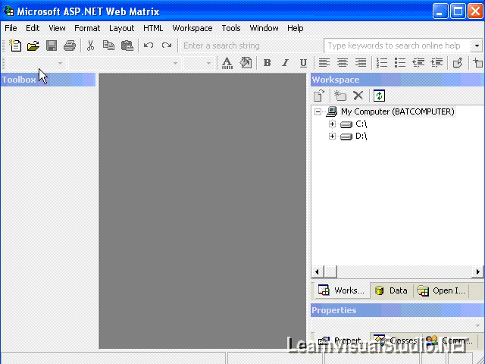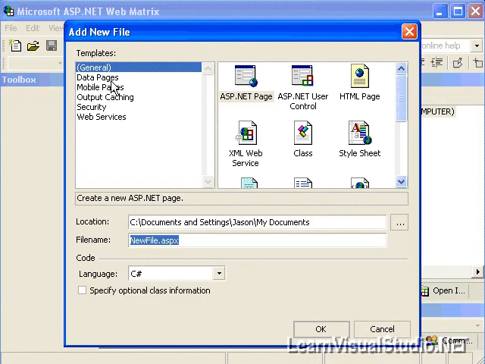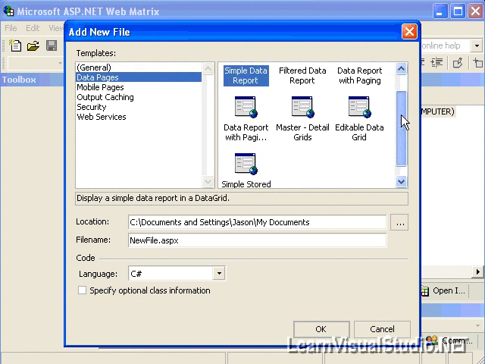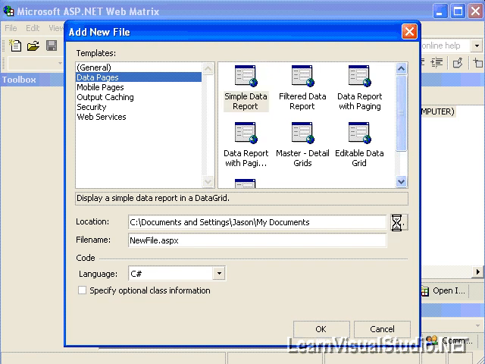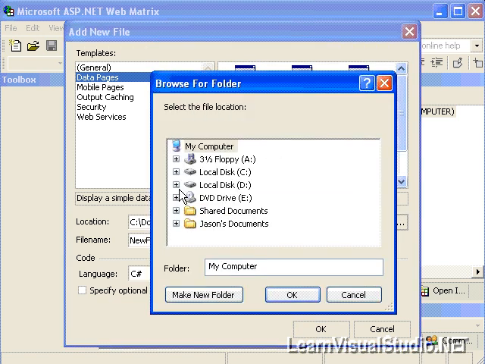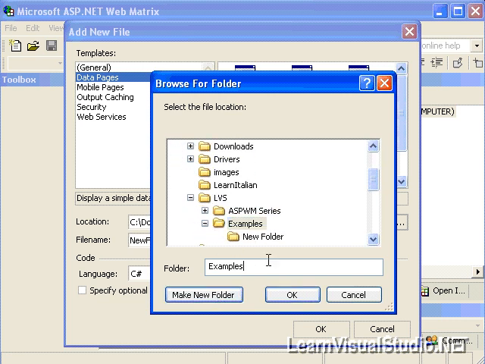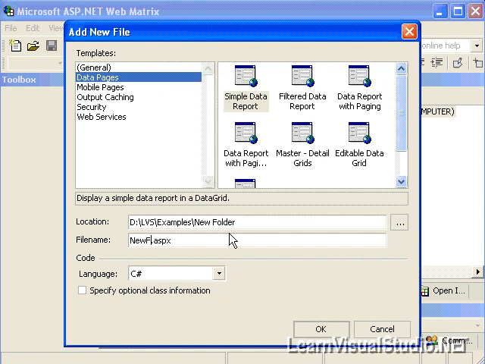The first thing I'm going to do is click the new file icon on the toolbar. Then I'm going to select Data Pages, and I'm going to start with the simple data report. This is the easiest of the templates. I'm going to browse and save this in a new location. Create a new folder and call it Data Reports. And I'll rename this file to Simple Data Report. And click OK.